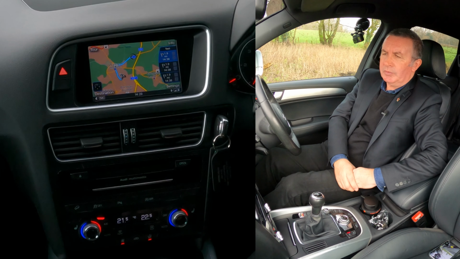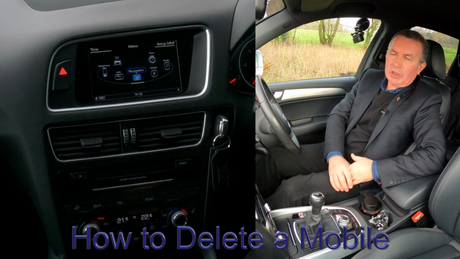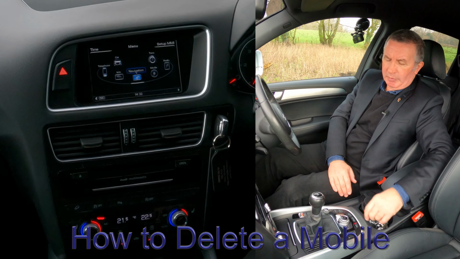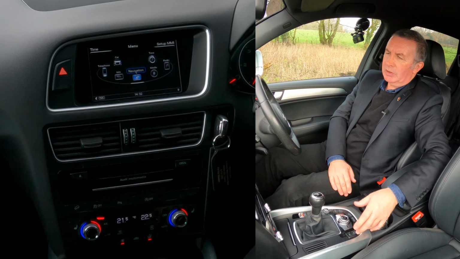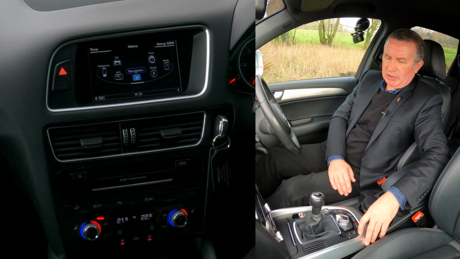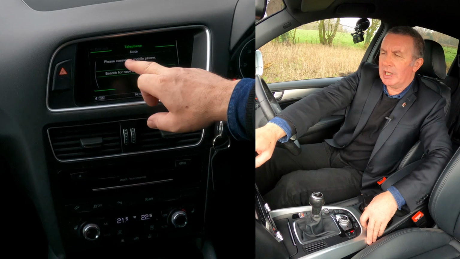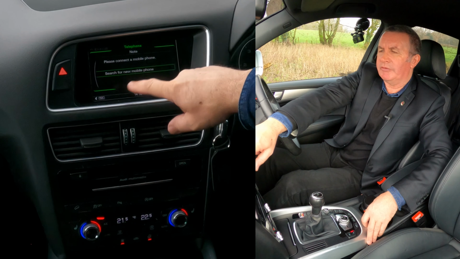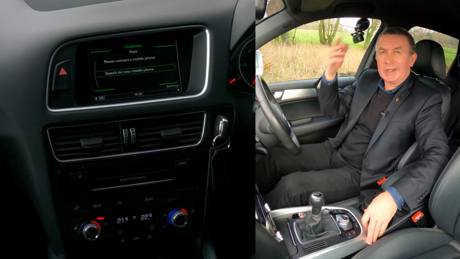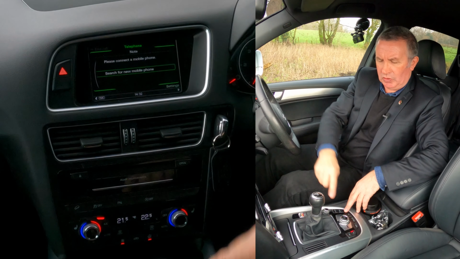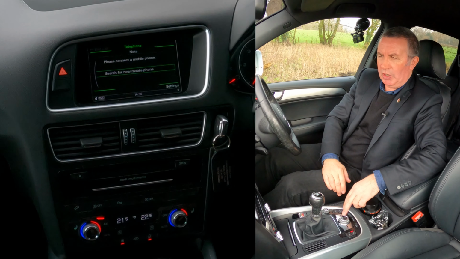That's it done. Okay, I'll just show you how to delete a mobile from the Bluetooth audio system in this 2015 Audi Q5. So from any screen, I mean that's just menu, but from any screen, if you go into telephone, you see settings at the corner. At the moment it's saying please connect to mobile phone, search for new mobile phone. That's because there's nothing connected. But if we go into settings, that settings in the corner corresponds to this button on the bottom right.